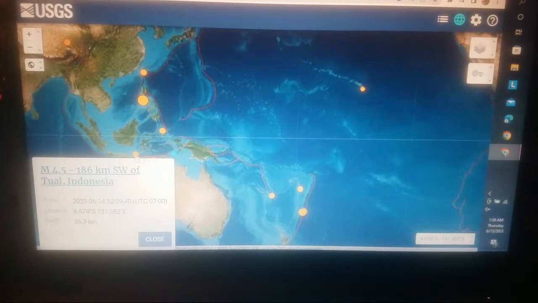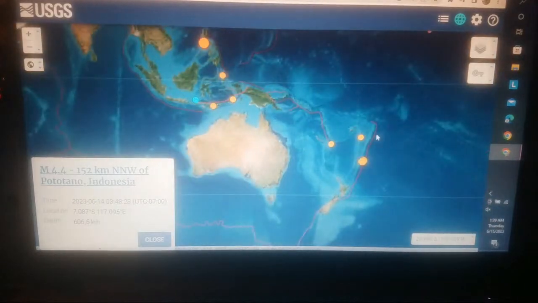That's a 4.5 at a depth of 36. I'm also time stamping these. Okay, so it looks like our energy from our deep quake here has entered the system. It has knocked off these two at least.